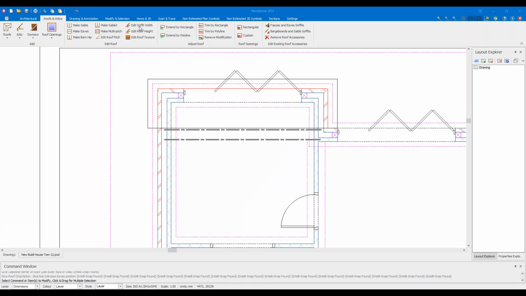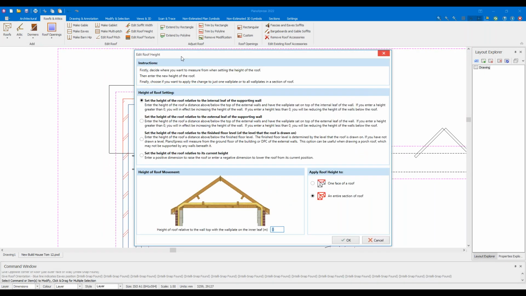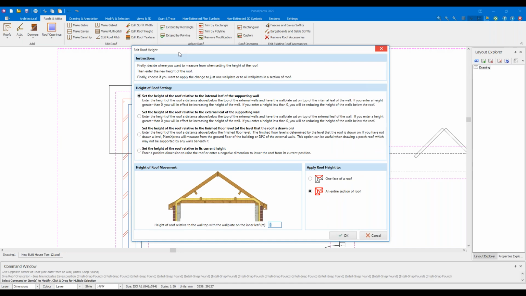Now if I click edit roof height, it gives me options. I've got set height relative to the internal leaf of the supporting wall, to the external leaf of the wall, or set height relative to the finished floor level that the roof is drawn on, or set height relative to its current height. And they've all got advantages and disadvantages. The ones I tend to use are the bottom two, height relative to the floor and height relative to its current height.